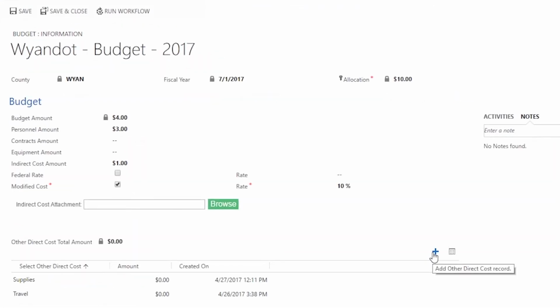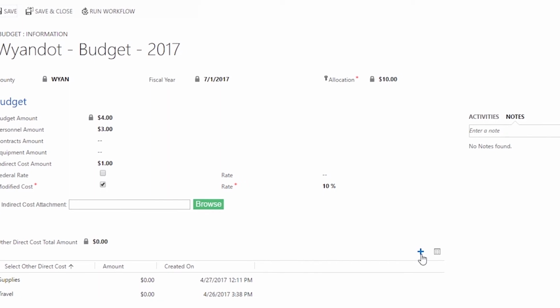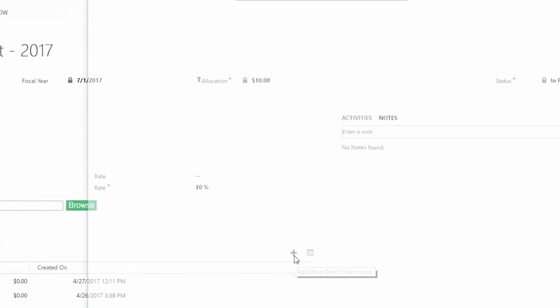The process for other direct costs is different. To add other direct costs, click the plus button. This will add a line item below. If that line item already exists, you will receive an error. Before adding a new line item, click Save to be sure that your information is up to date. When you click the plus button, a new window will open.